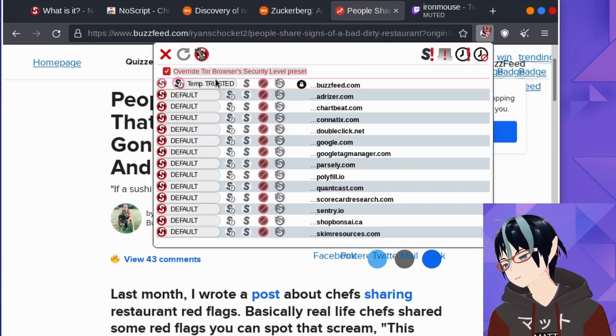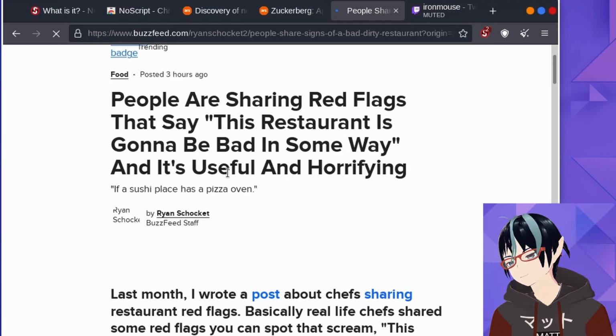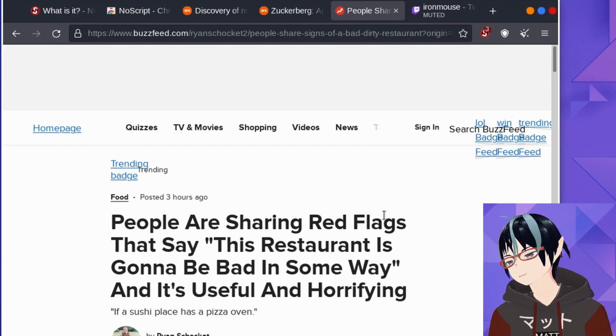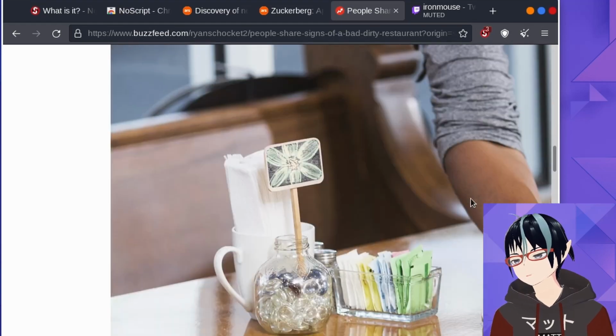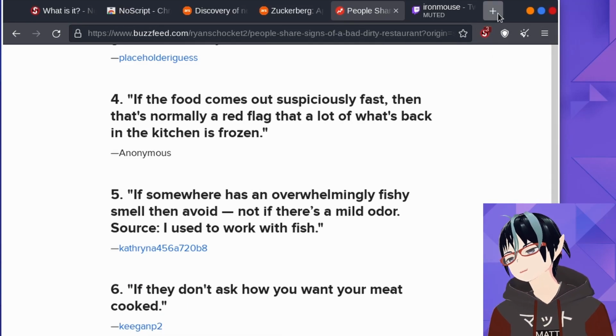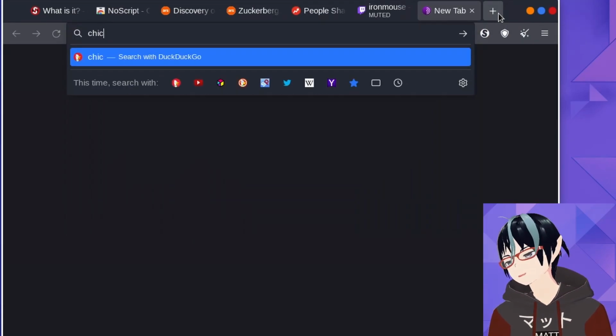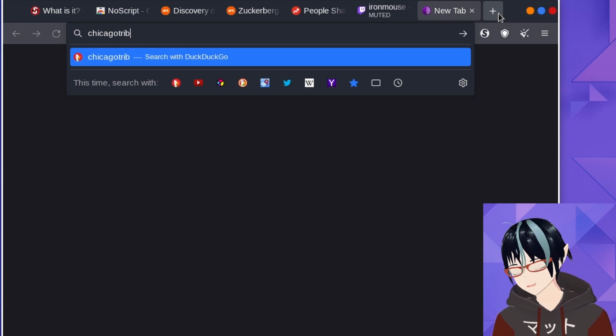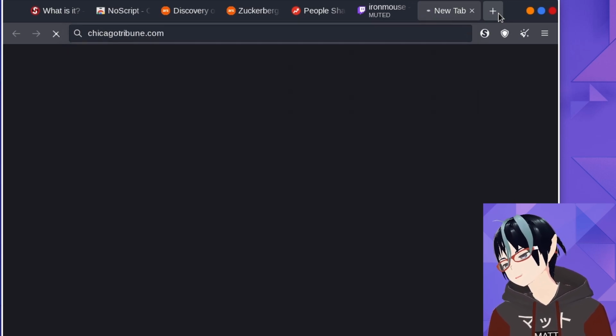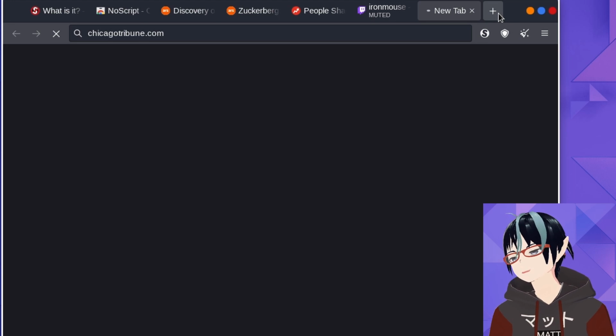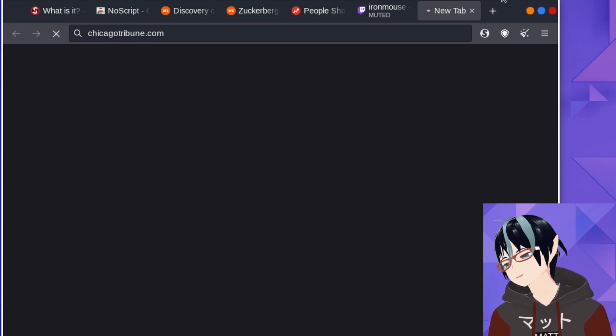Like, I probably wouldn't even trust BuzzFeed, to be honest. I don't need all of this crap when I'm just reading a web page, right? I don't need to visit stupid websites like the Boston Globe or the New York Times or the Chicago Tribune and be drowned in stupid cookie banners and paywalls, whatever.